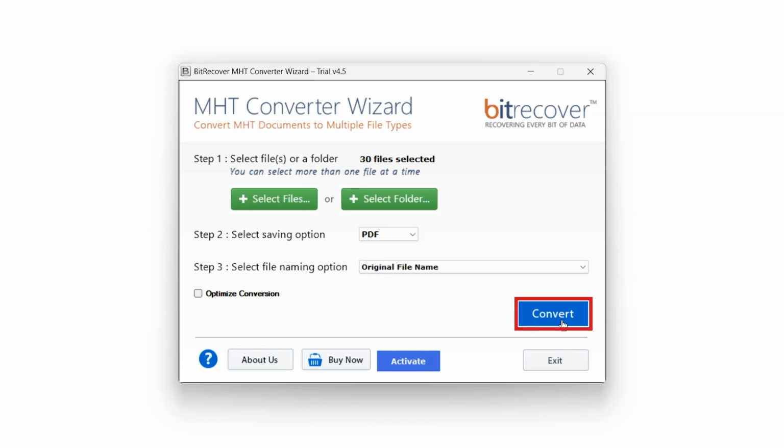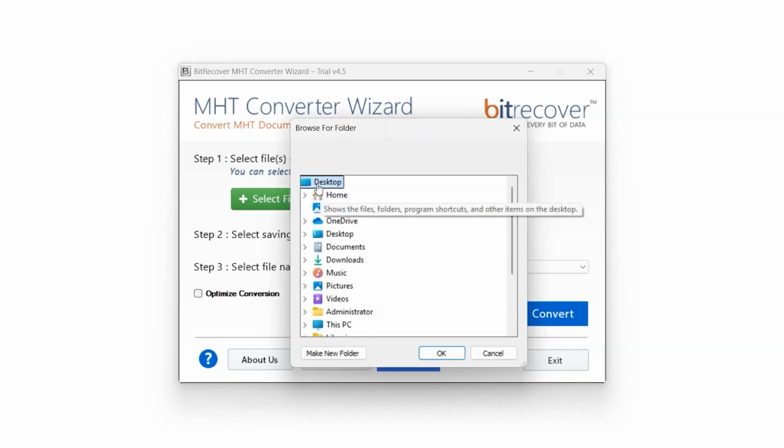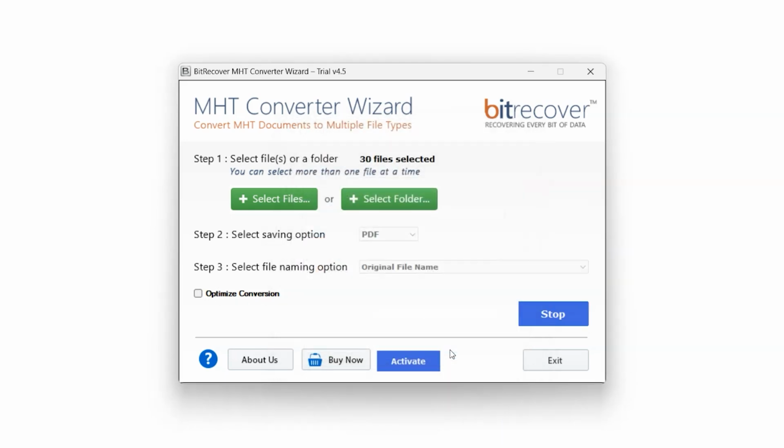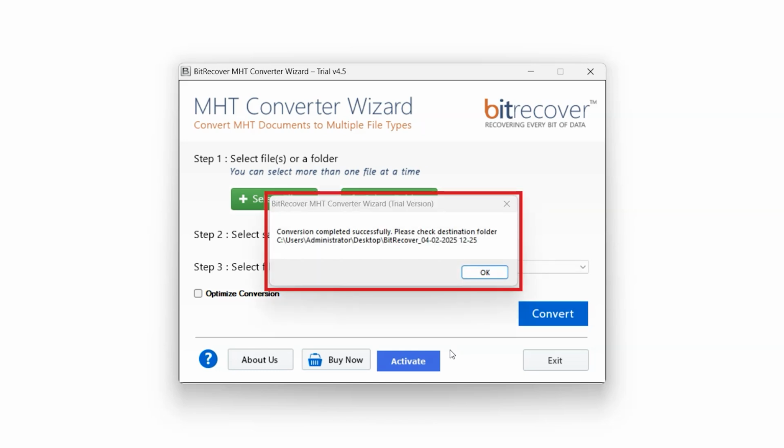Simply click the Convert button and select the destination folder for the converted data to be saved. After selecting the destination folder, the conversion process will begin. Once the conversion is completed, you'll receive a notification indicating that the conversion was successful.